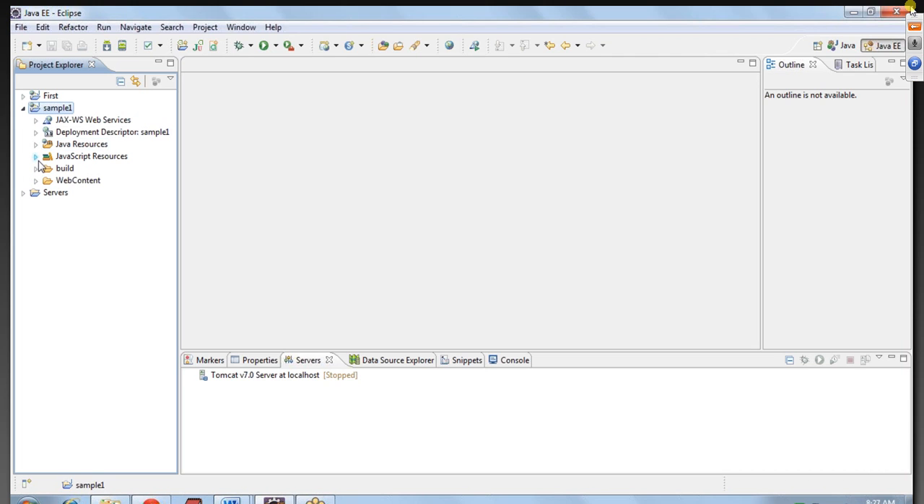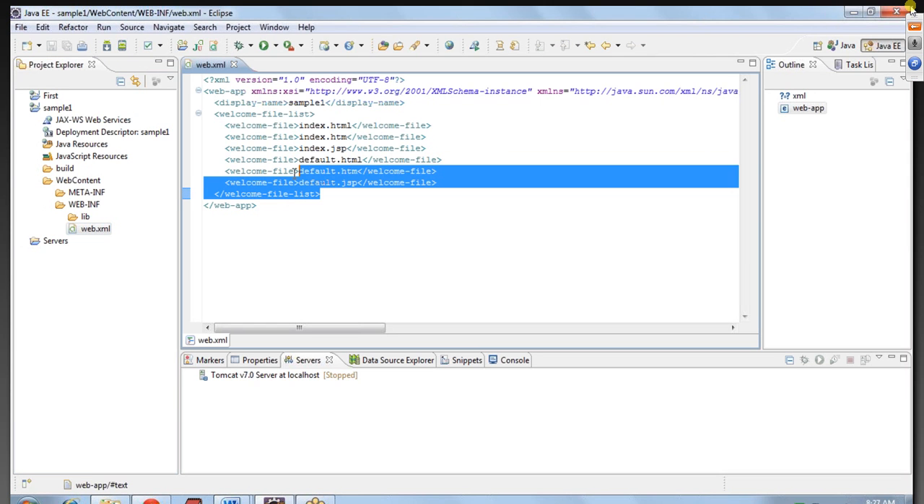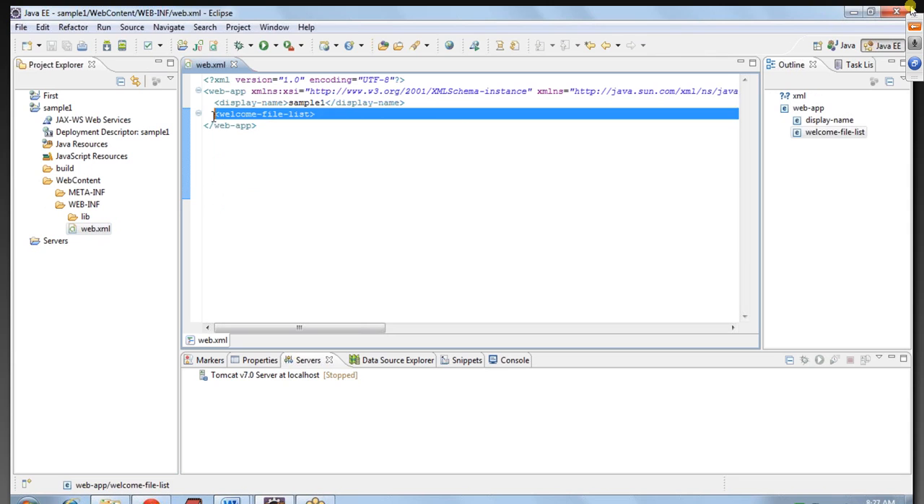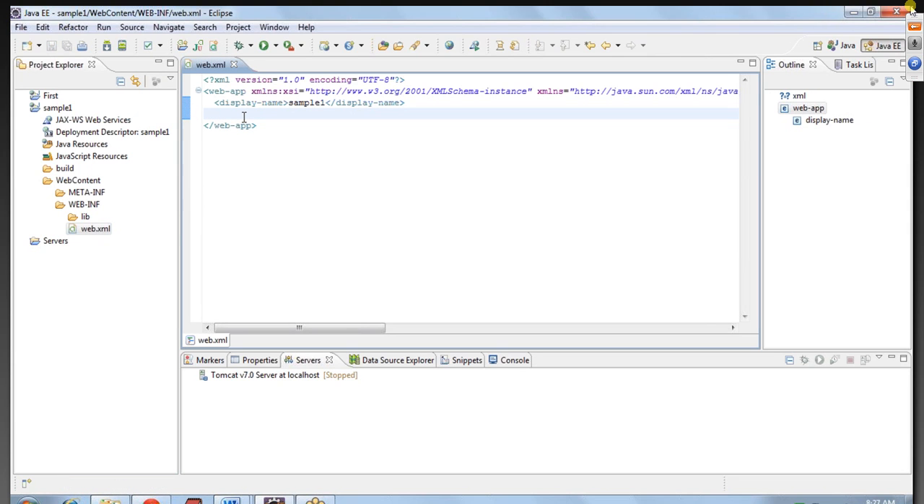All these things are predefined, created by Eclipse itself, and what we need to worry about or know about is now your sample 1 and the folder structure as WEB-INF and the web.xml file. Okay, so the web.xml file does not have anything. It just has the welcome file list. I'll remove the welcome file list for now. Okay, so this is a basic skeleton of the web.xml file.